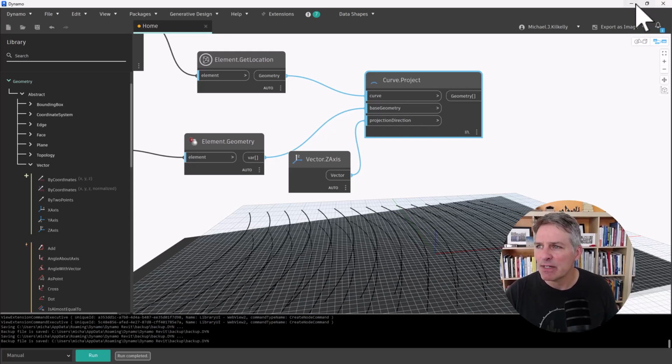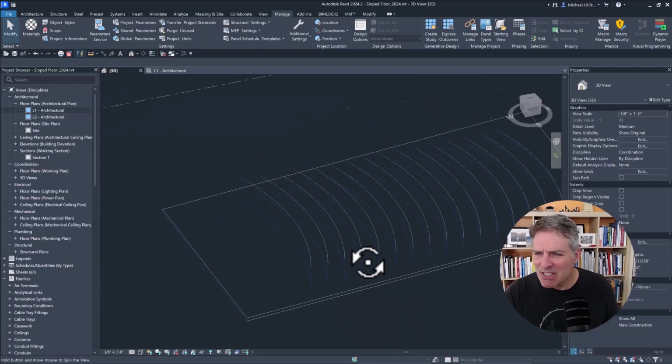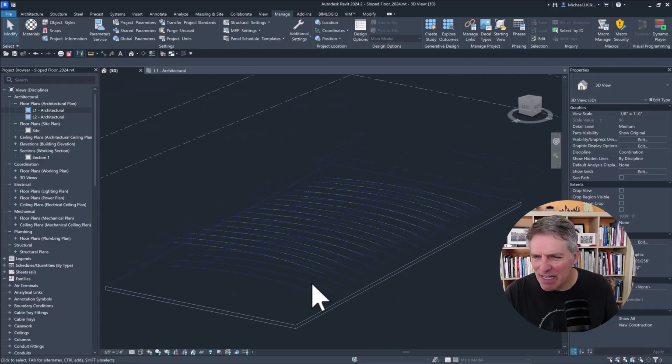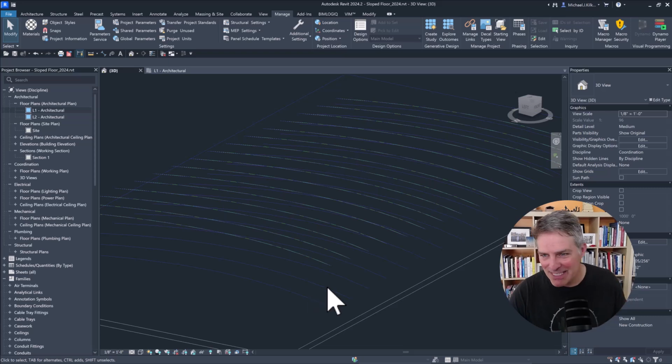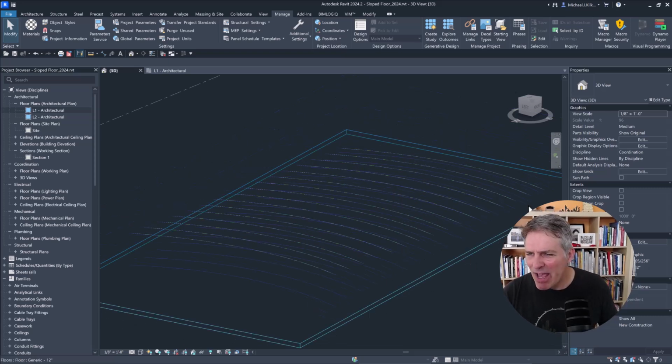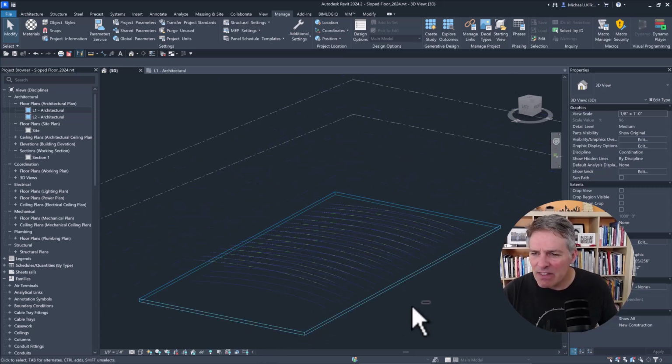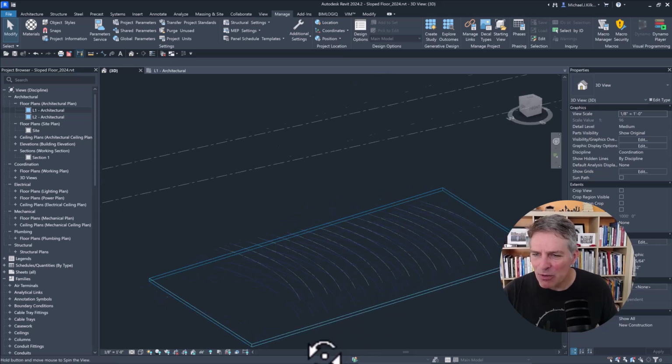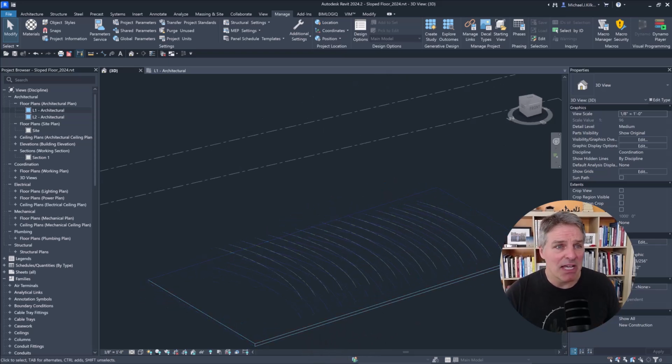And I can see it better if I switch into Revit. I'm using dark mode and I have dark blue lines, so it might be hard to see, but I now have 16 curves on the surface of my floor, which is exactly what I wanted. So that's our first step here.